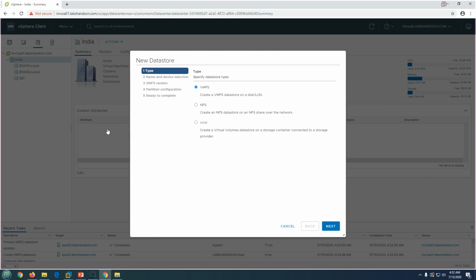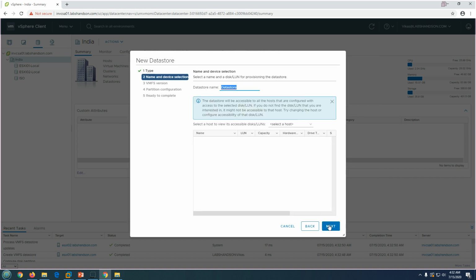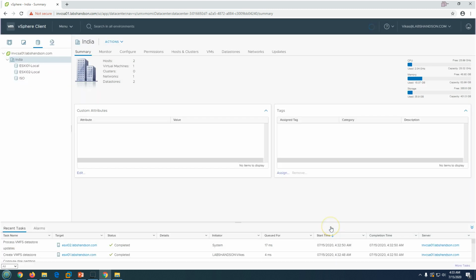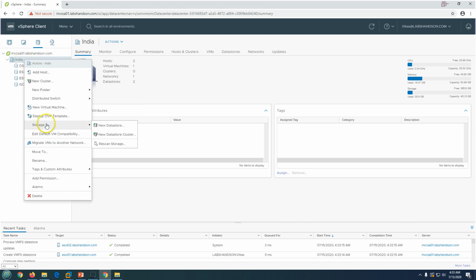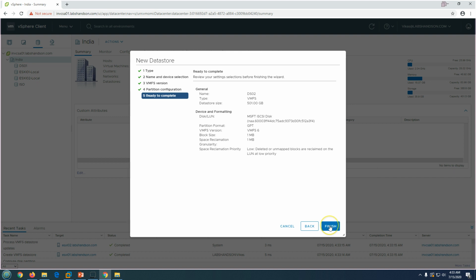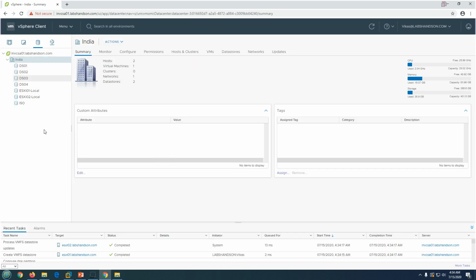So the same way I'm going to create the rest of the data stores. DS01, so ESXi host 1, I'm going to select all the 500 GB storage LUNs which are coming from there. So just go ahead and create the four data stores here one by one. I'm going to create those for you. So all 4 data stores have been created.